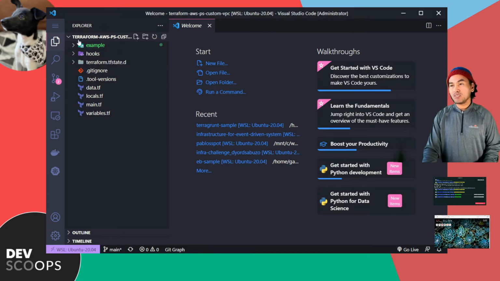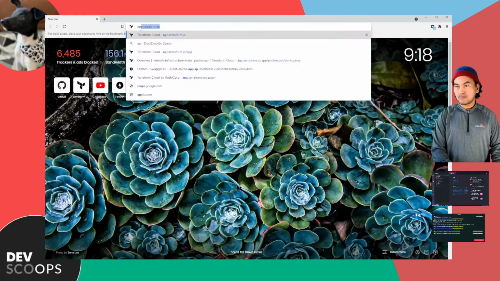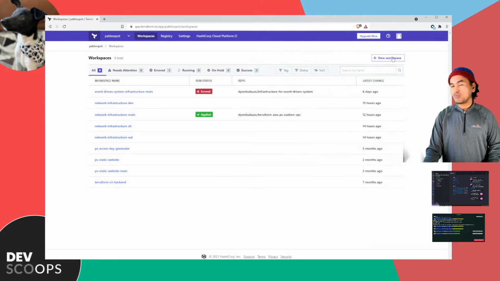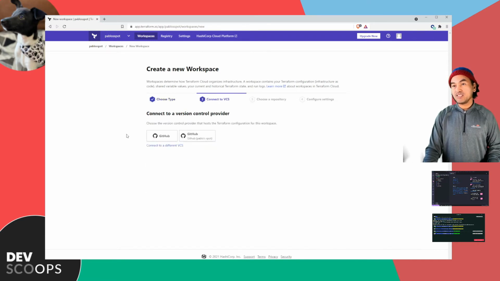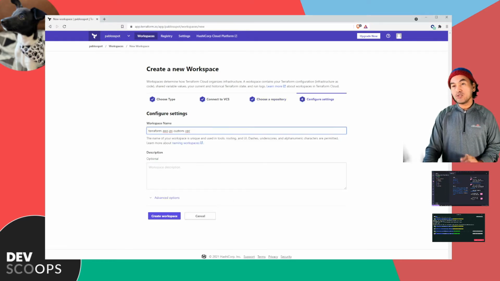Now let me switch to my browser and access my Terraform Cloud. And then in here, I'll click the new workspace button right here to start creating a new workspace. I'll set up my workspace to use version control workflow. So I'll select that and then select the appropriate GitHub account and set the appropriate repository. In my case, I'll use the Terraform AWS custom VPC right at the top of the list. And then on the configure settings, I'll change the workspace name and call it sample GitOps.